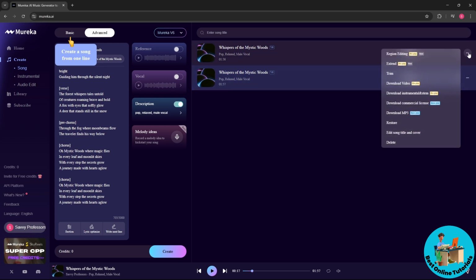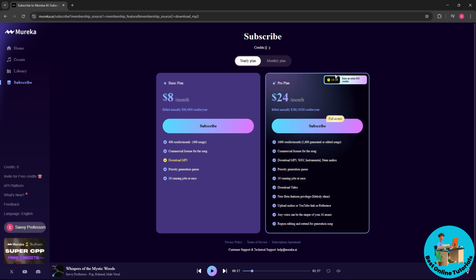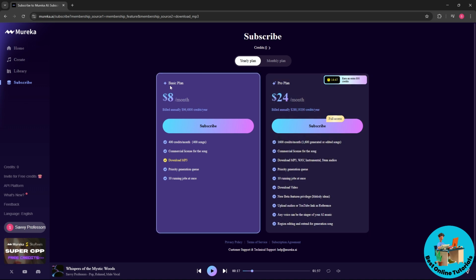just simply select the three dots over here. And from here, you will have download video, you will have download instrumental and stem, you will have download commercial license, or download MP3. So let's say I'm gonna go for download MP3, and from here, guys, you have to avail at least their basic plan, which is $8 a month, and you will have here all of the details on what comes with the subscription.